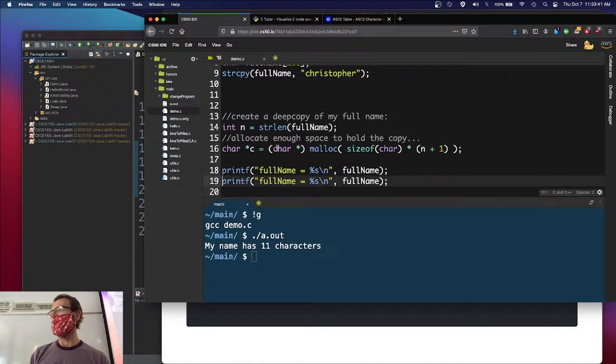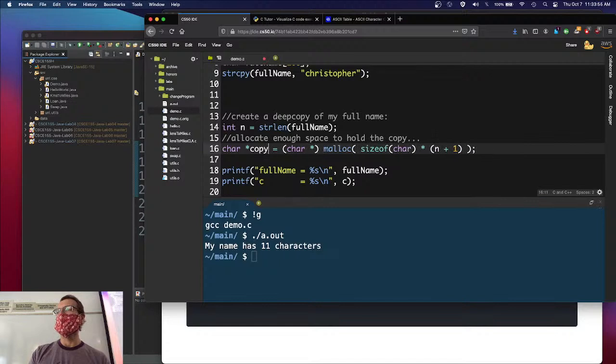Full name is equal to, or what's the copy? Oh, C here. So that they nicely align. I'll just go ahead and do that. Right. C is kind of a bad name though, right? What does C tell you? Looks like a character to me. Let's call it copy. There we go.